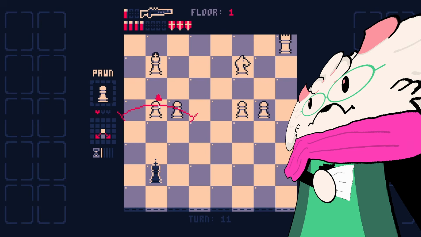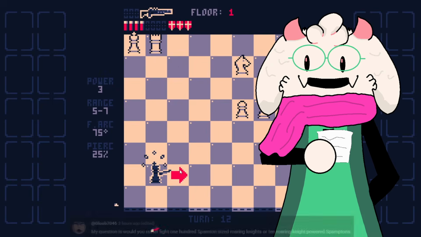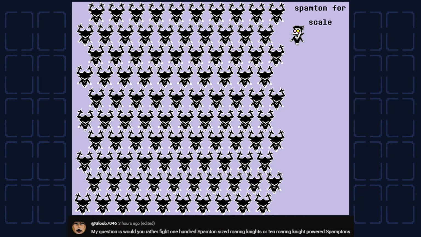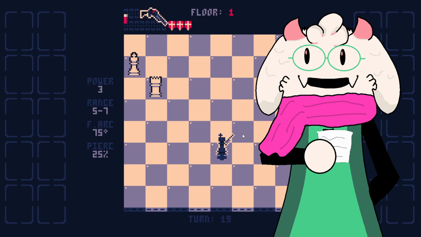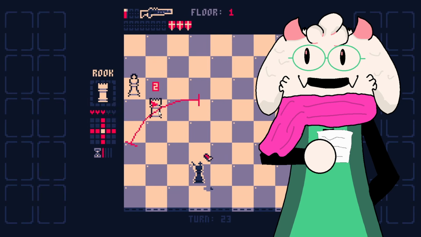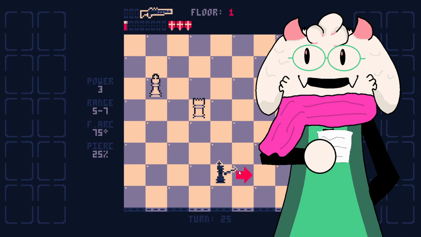You've got a question for me. Who's behind me? What? Huh? Would I rather fight 100 Spamton-sized Roaring Knights or 10 Roaring Knight-powered Spamtons? Spamton is only slightly shorter than Chris, so I'm gonna go with the 10 Roaring Knight-powered Spamtons because that's a lot less to deal with.